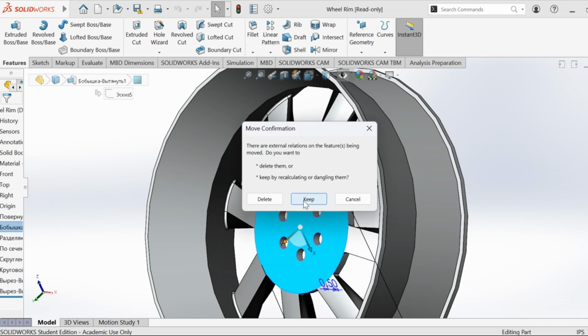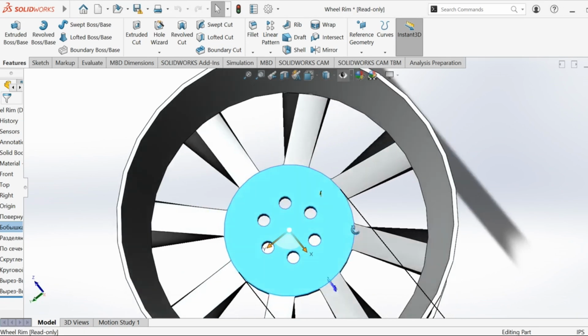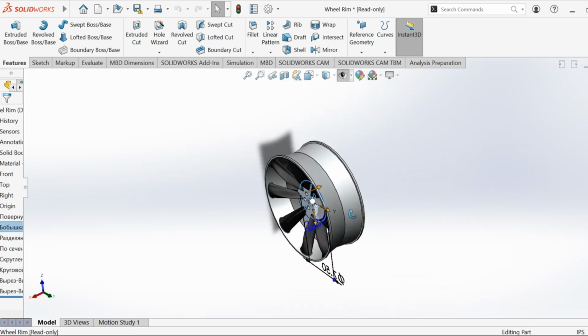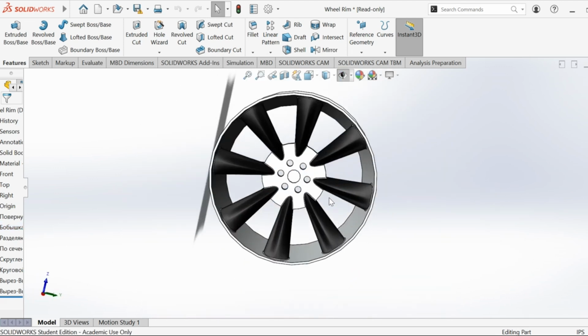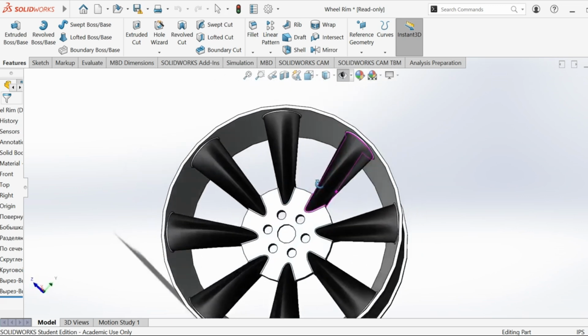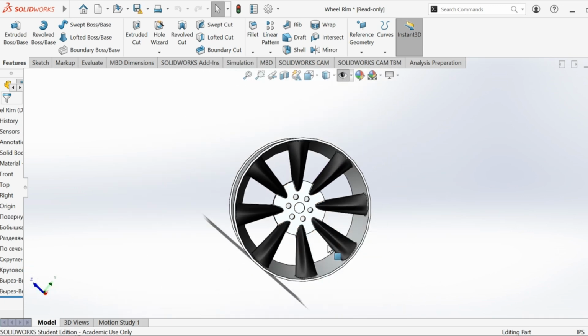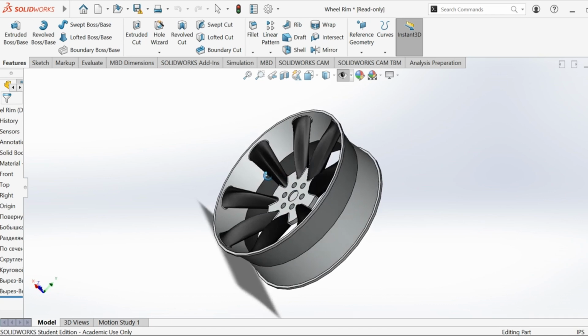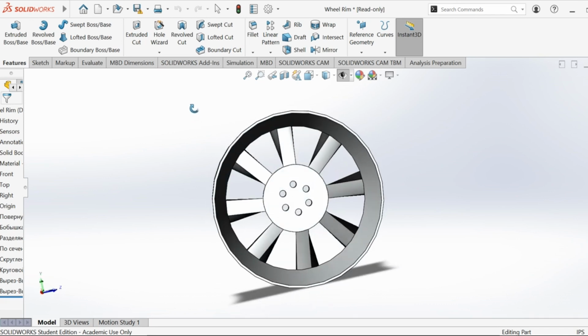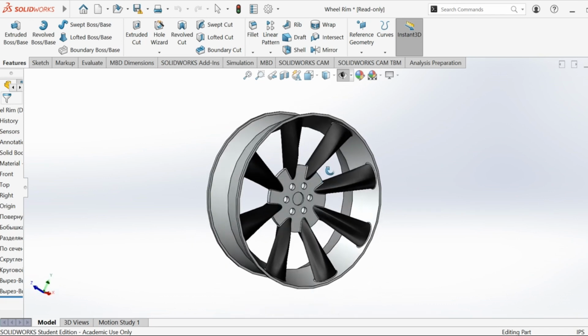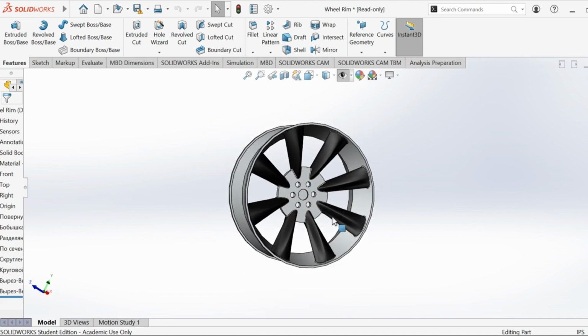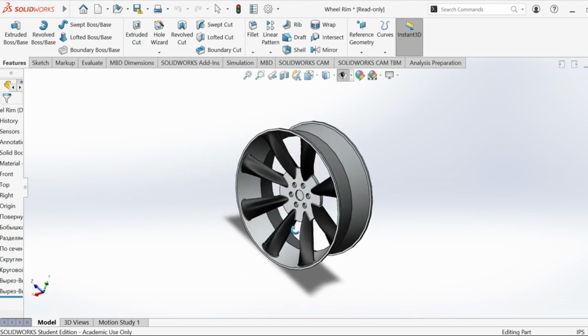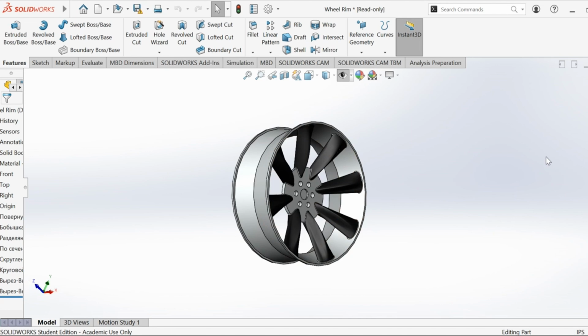So I made this wheel rim by creating a new part, sketching the basic profile of the rim on the front plane. So begin with drawing the outer and inner diameter circles to define the rim's width and size. Use the line tool to sketch the spokes and any other features such as holes or vents.